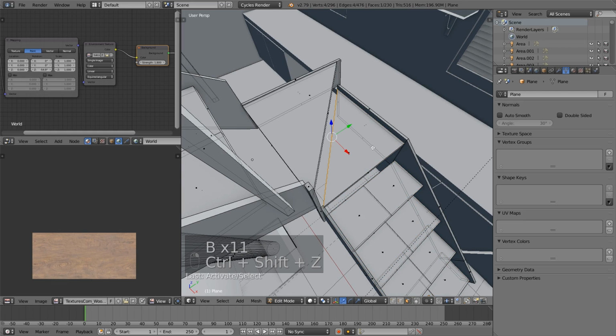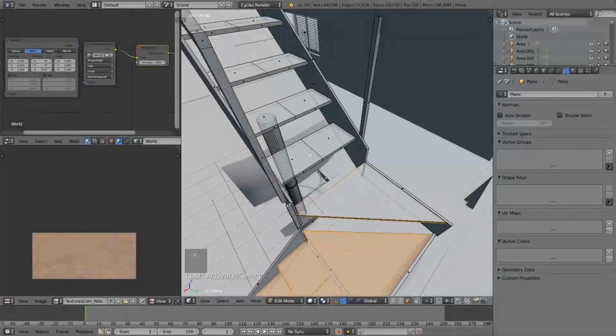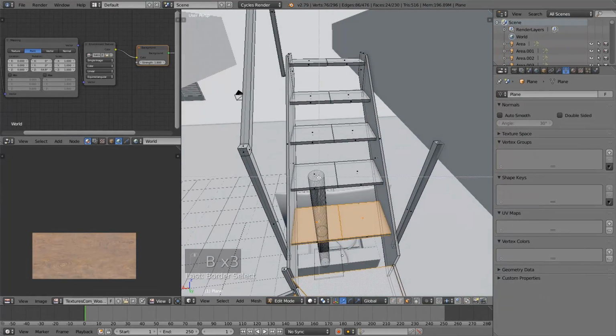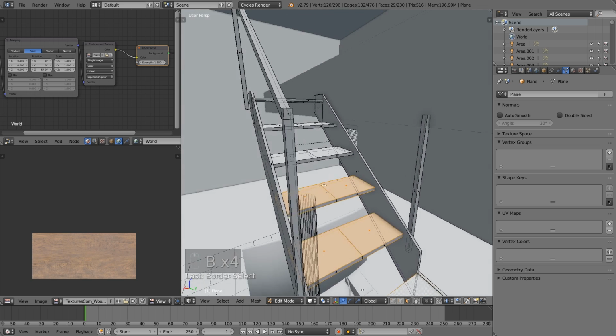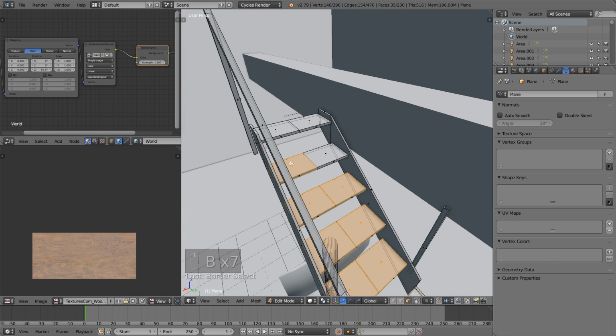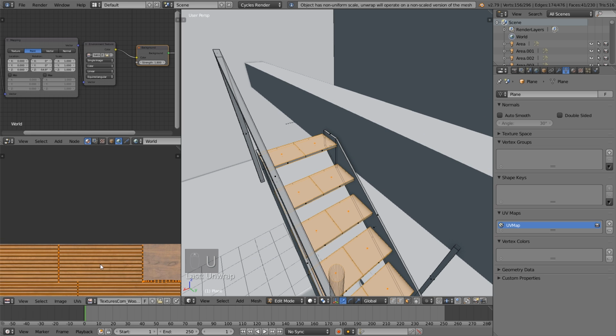Whoops, Control Z if you unselected the wrong thing. Just grabbing both faces all the way up the stairs. Good. I selected the pole there a little bit, but that's okay. Good, good, and good. So with that selected, I can go U, unwrap, and we have all of our different faces here.